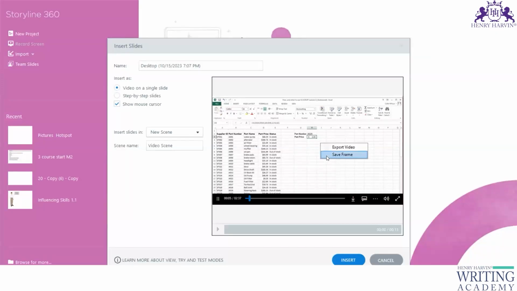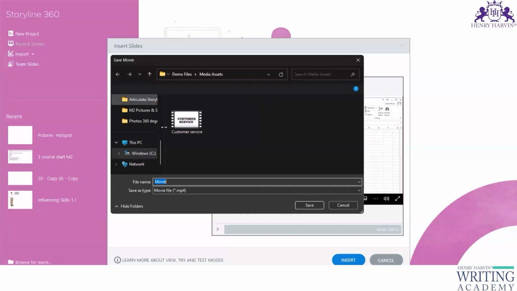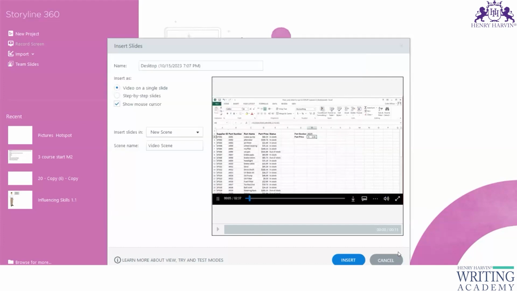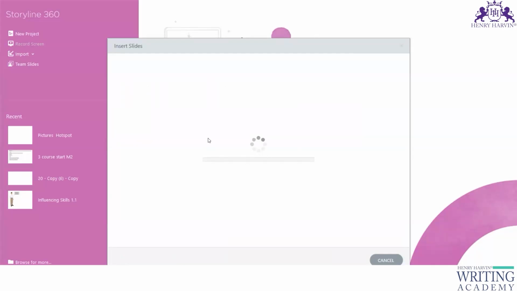I can also export this video if I want to save it somewhere, if you want to use it for a later purpose. That option is also available. I can save it if I want to. However, I don't want to save it right now, so I'm going to cancel. I can say insert. That's going to take a few seconds to insert.